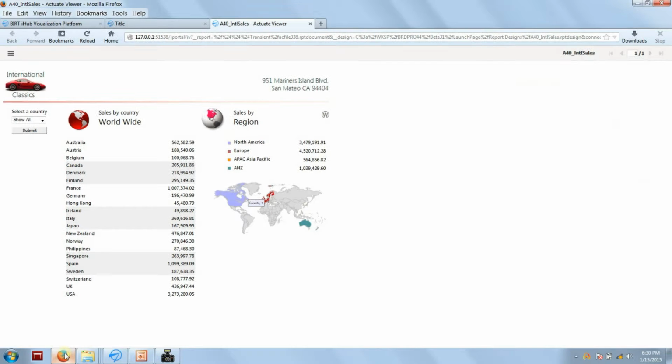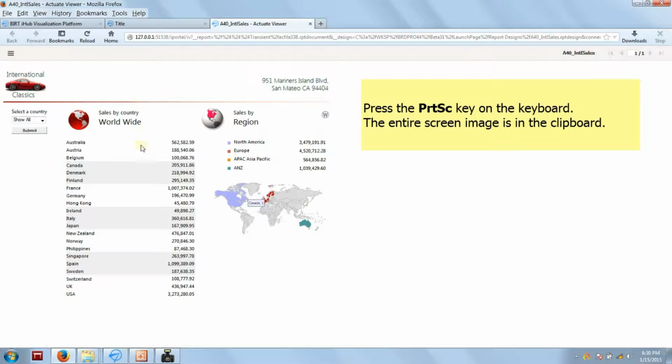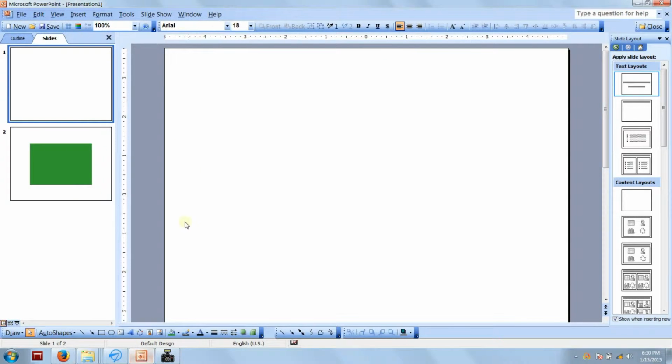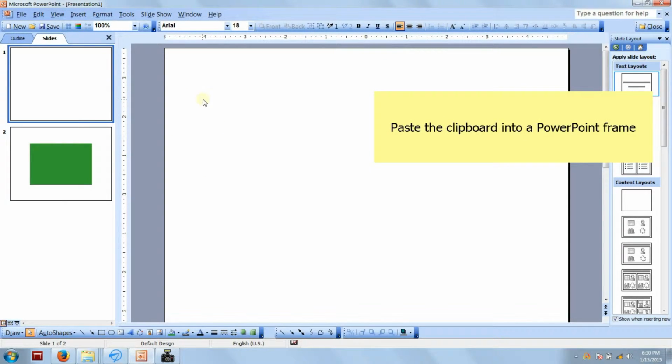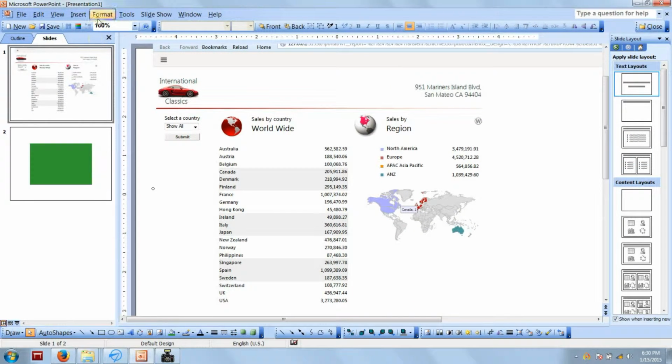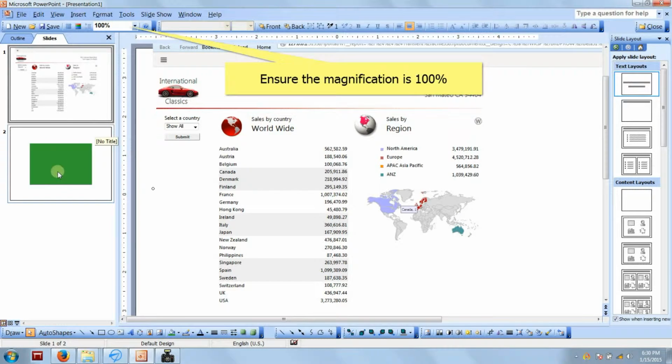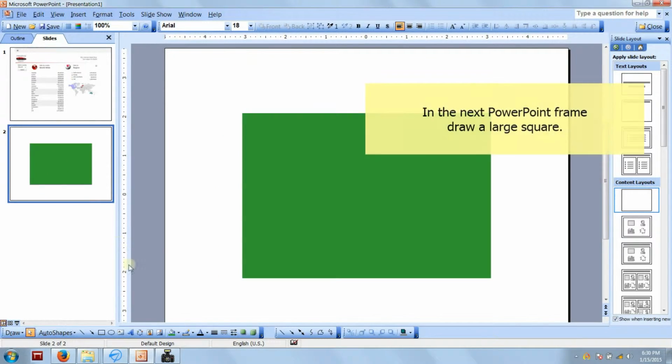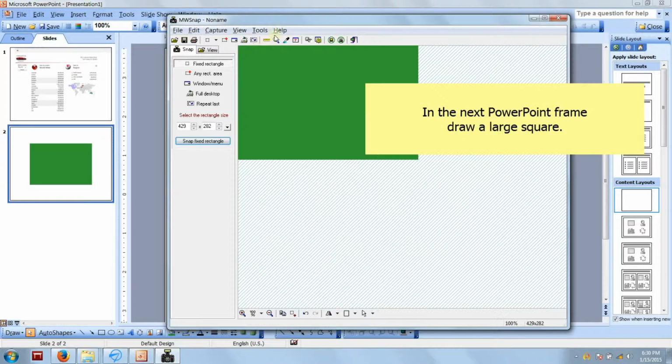So what I do is I run the report, get the first page, and use the print screen key to grab the entire screen and then paste it into a frame of PowerPoint. Make sure that you're operating at 100% magnification so everything is in true size. On the second frame I've just put a green square. Why have I done that?